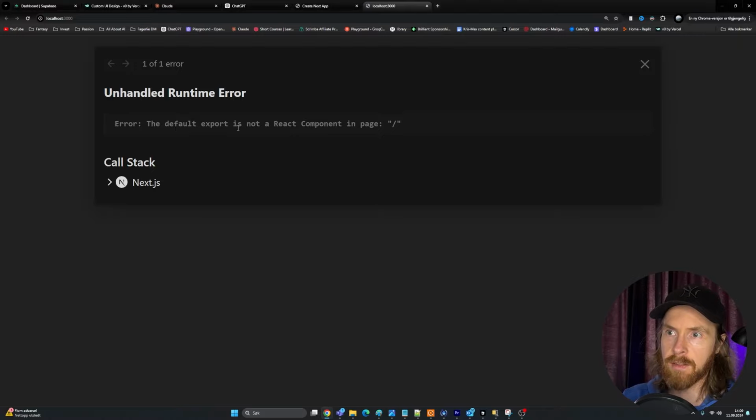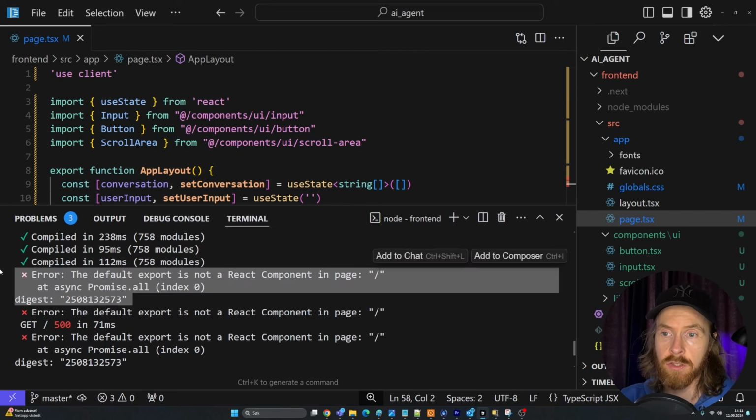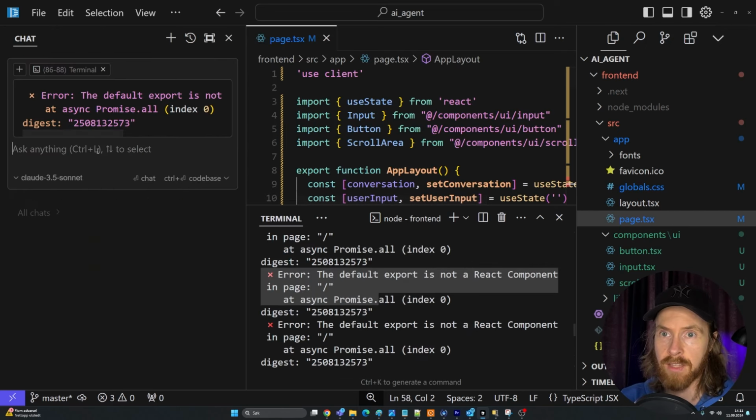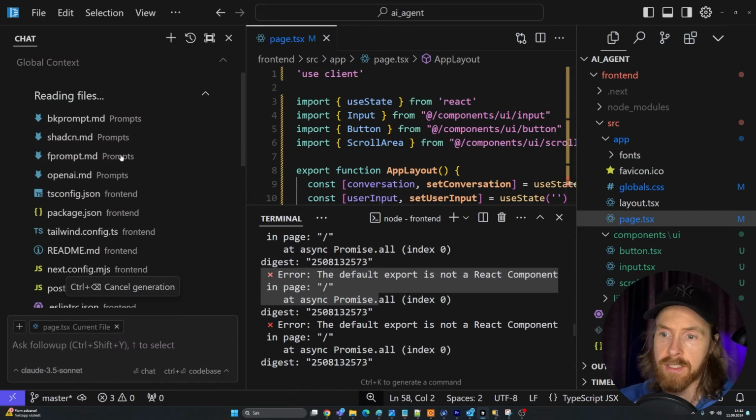Okay, yeah, you can see the default export is not a React component in /page. So let's fix that. One easy way to fix this is to highlight this and do add to chat, right? And let's do, help me resolve this error, please. And do control enter here because we want to have the full code base as context.